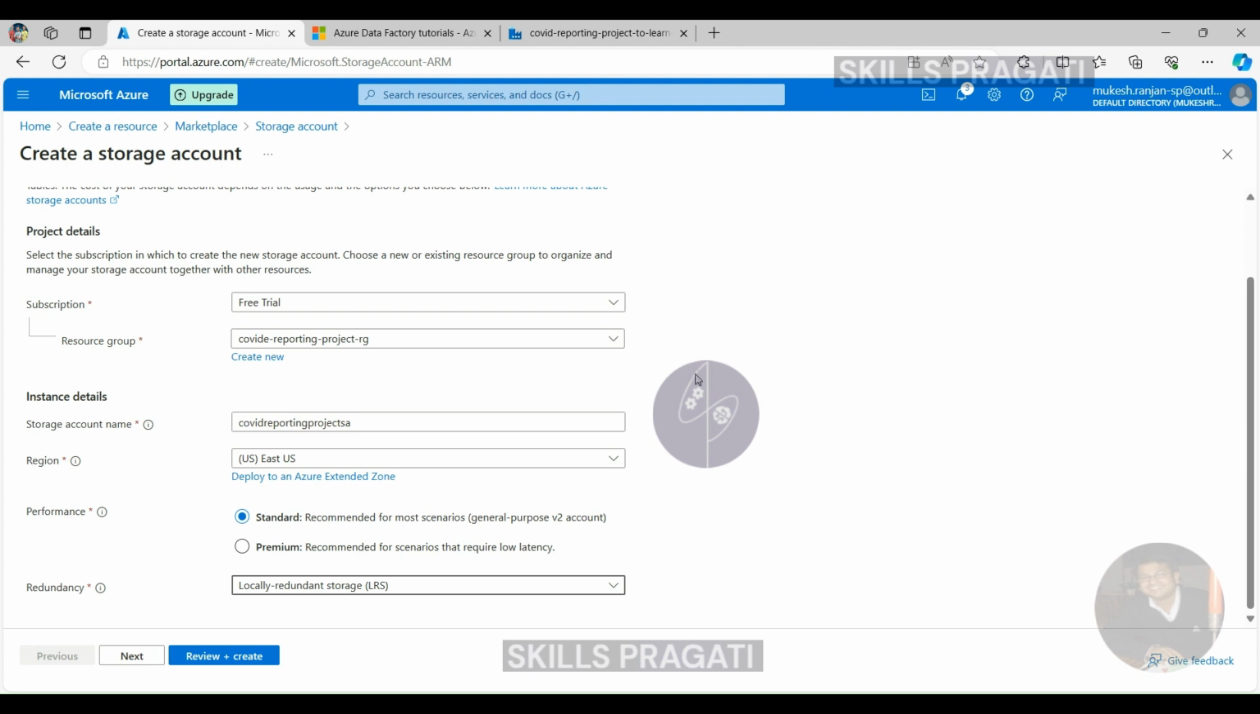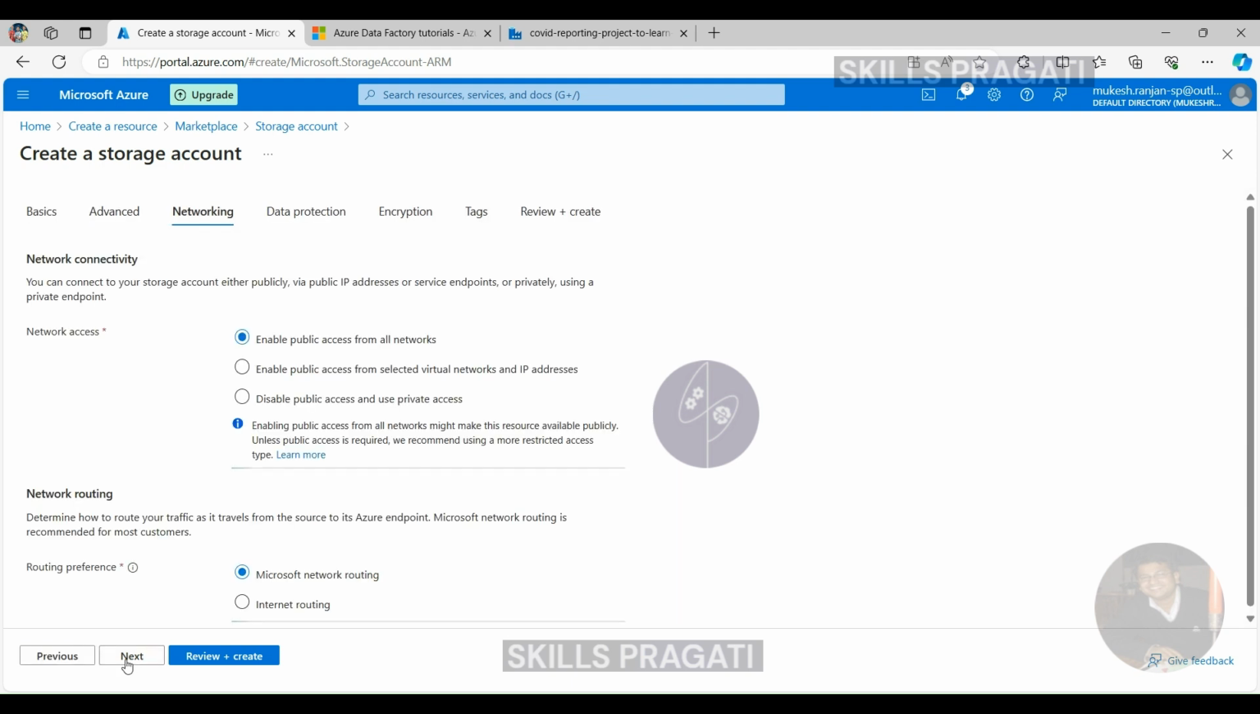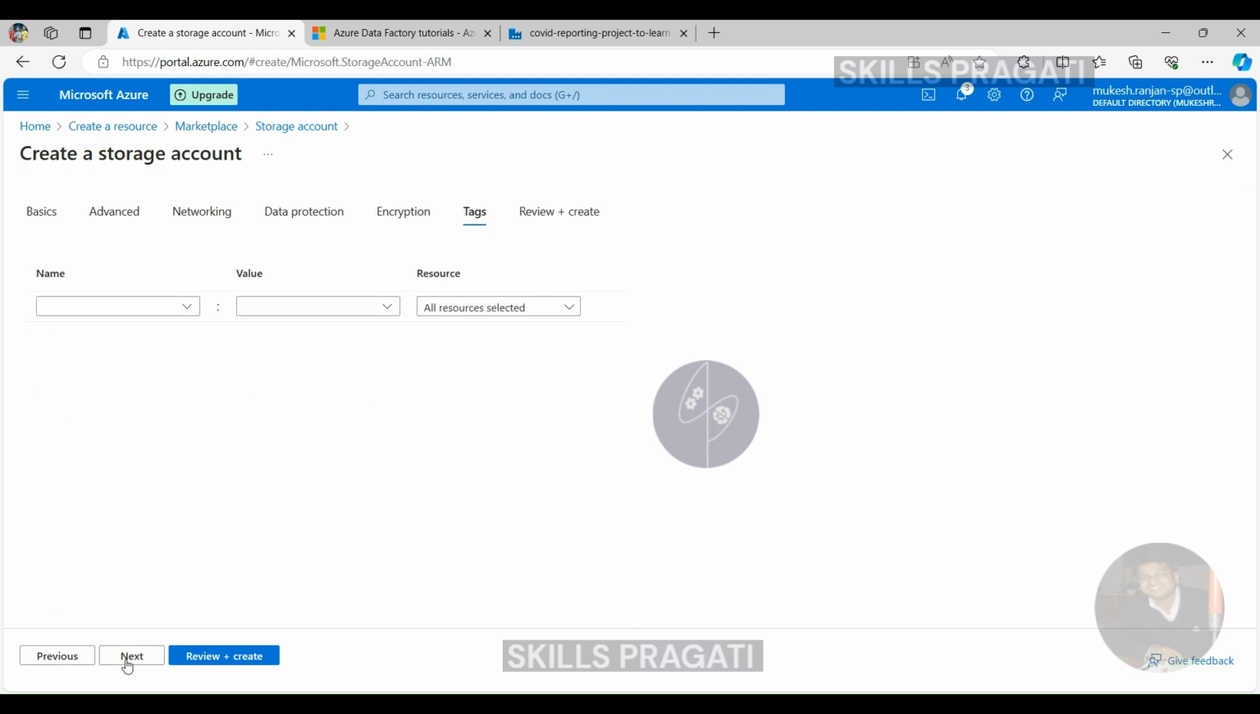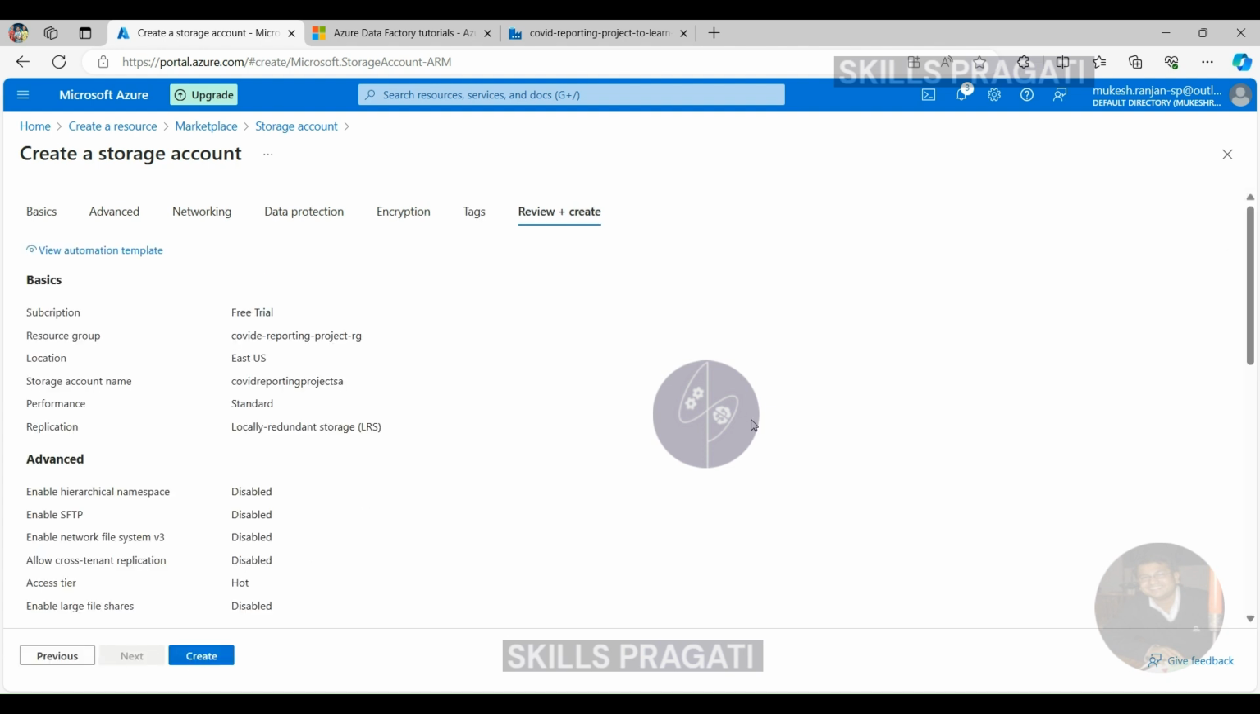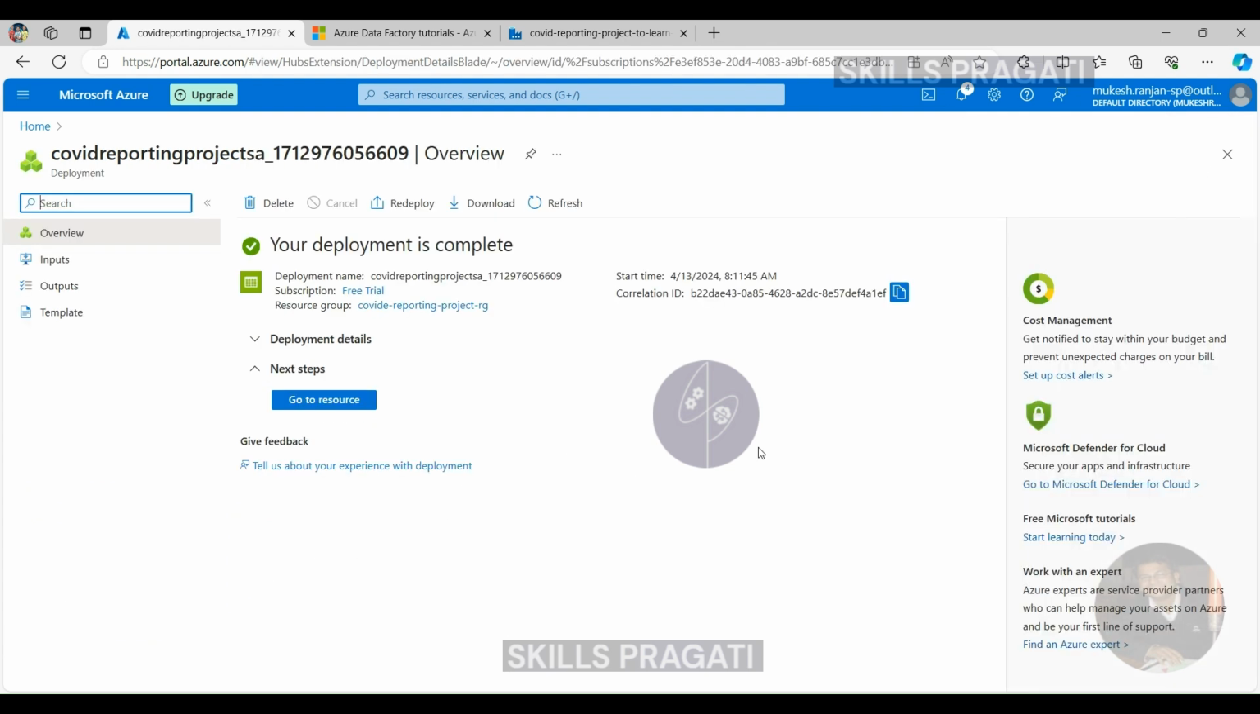And let's click through Advanced, Networking, Data Protection, Encryption and Tags, and we can accept the defaults for all of them. And let's click Review. The validation has passed, and let's create the storage account by clicking the Create button here. The deployment is now complete. It took about a minute to complete the deployment. Let's click Go to Resource.